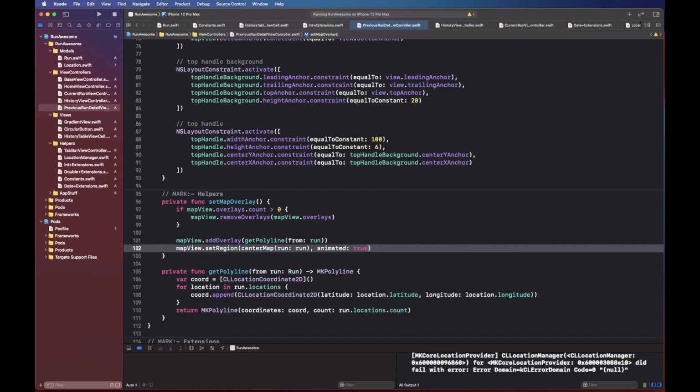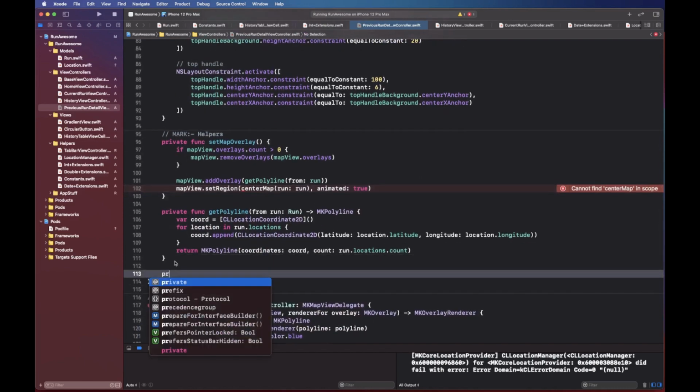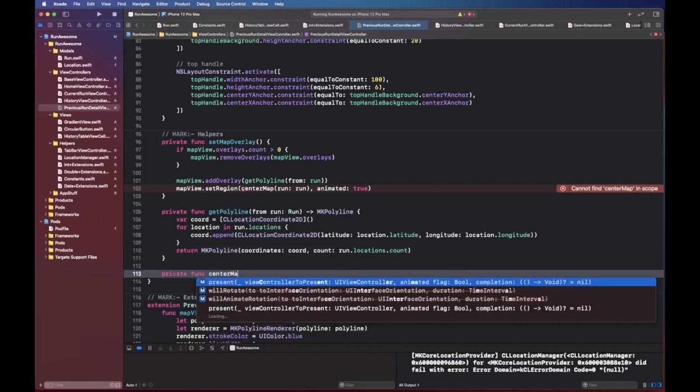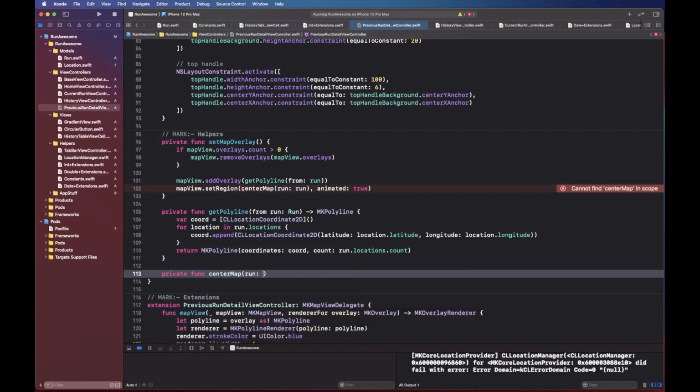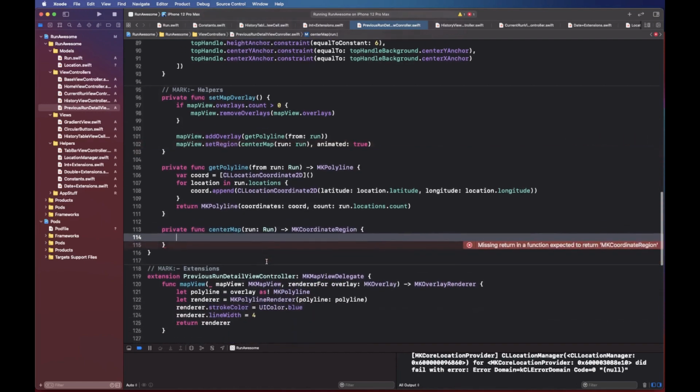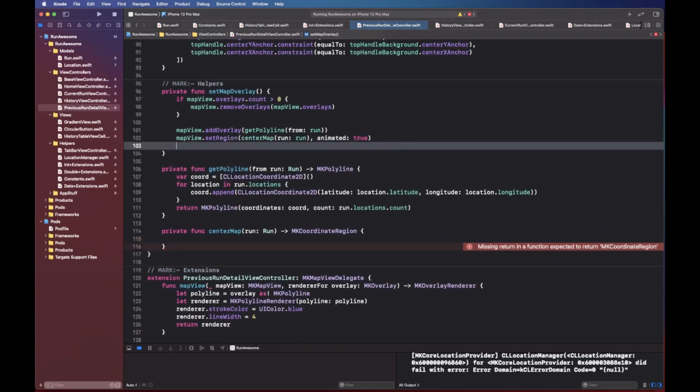So we're going to say run, animated true. Basically what this function is going to do is center our map on those 2 points. So we're going to create a private function, center map run, and this is going to give us MKCoordinateRegion. Now this error should be gone. There we go. All right, so let's finish this part, and then we're going to come back and set this center map up.